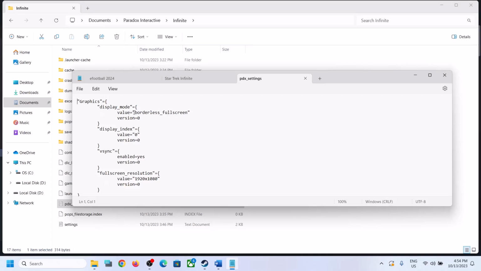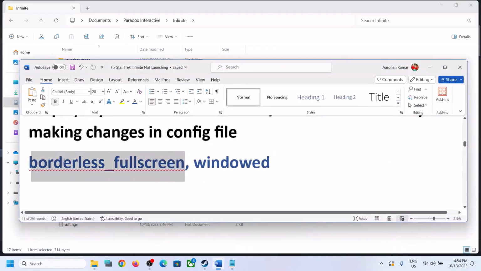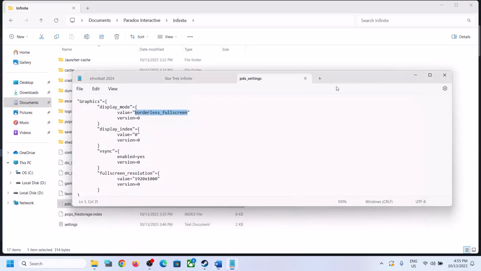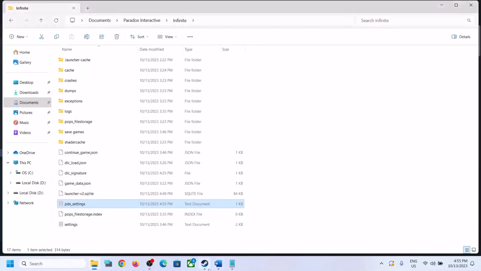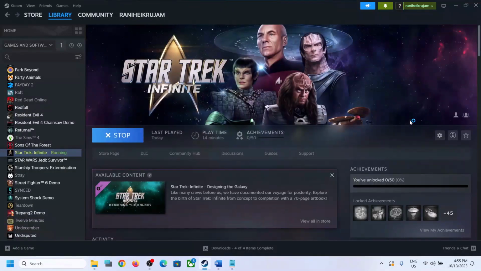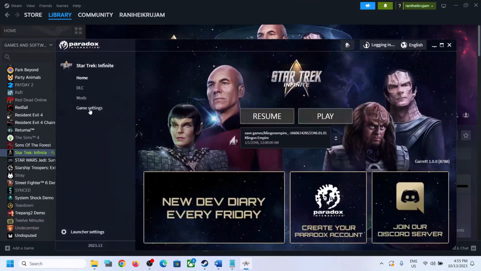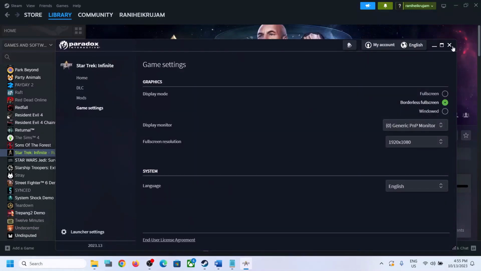Over here you can see the value may be full screen. You can try Borderless Full Screen. You can type in borderless_fullscreen without any space, then click on File and then click on Save. Now Borderless Full Screen is selected. When you open the launcher, here you can see Borderless Full Screen is selected.